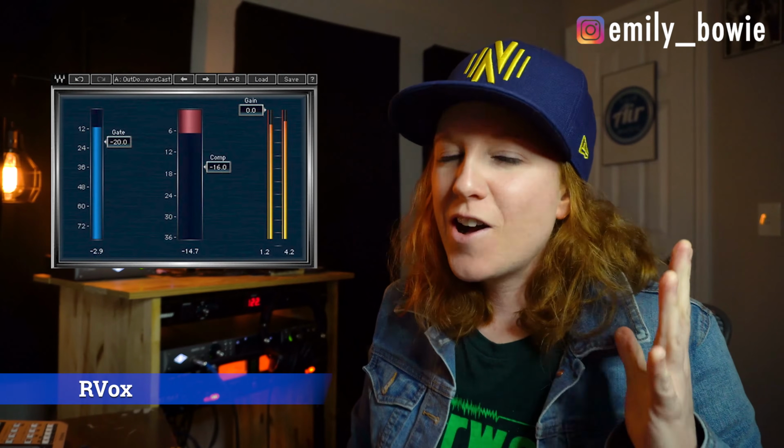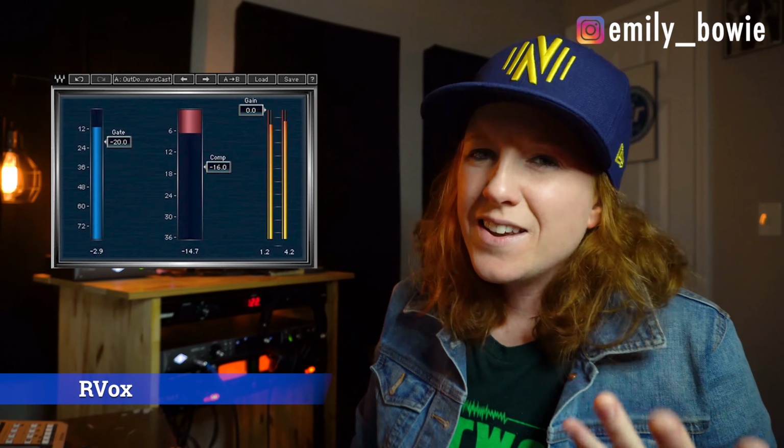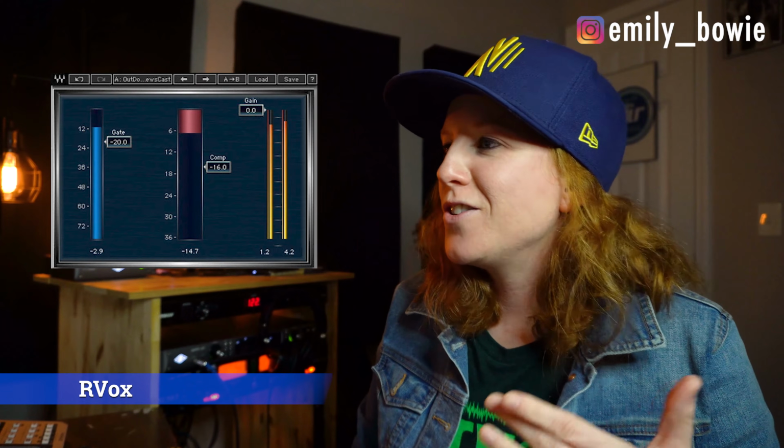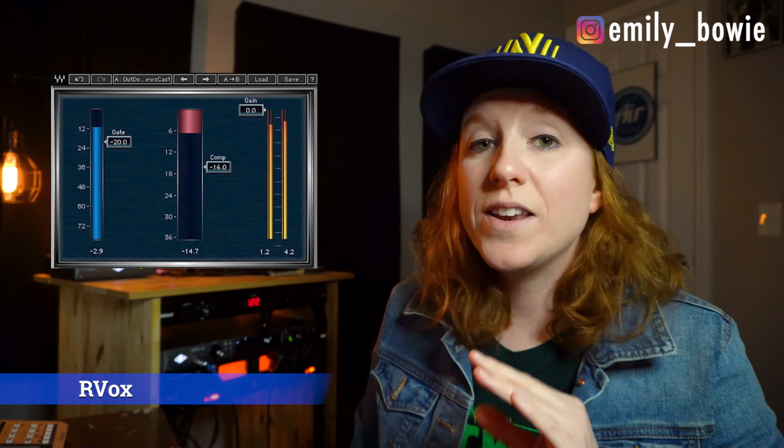And number 5, the RVox. Now, I do have a formula that I stick to with vocal processing. And if you follow me on this channel, you know that I'm always going to be using that parallel processing for my lead vocals. But I will always have the RVox ready to go in my template.